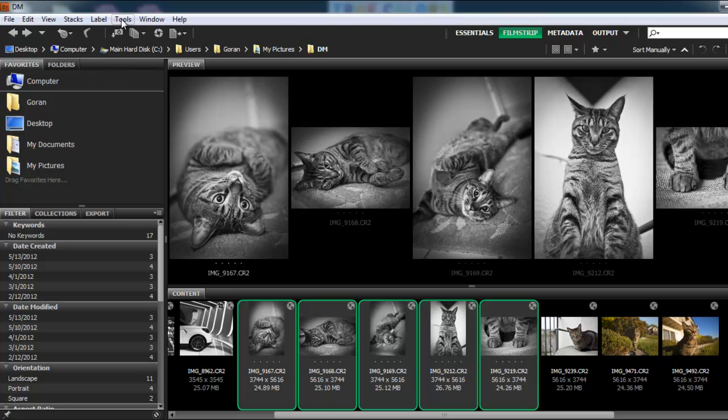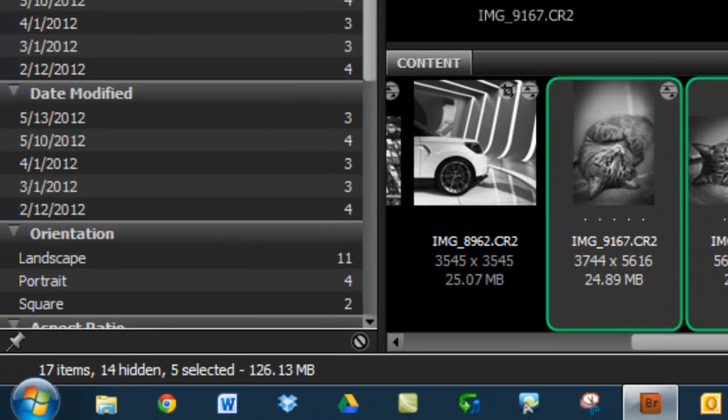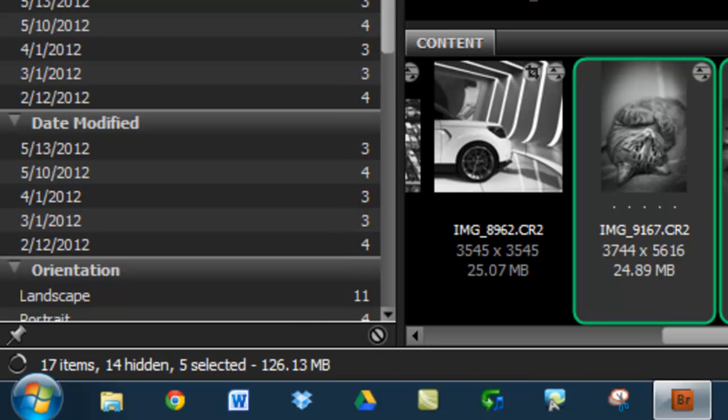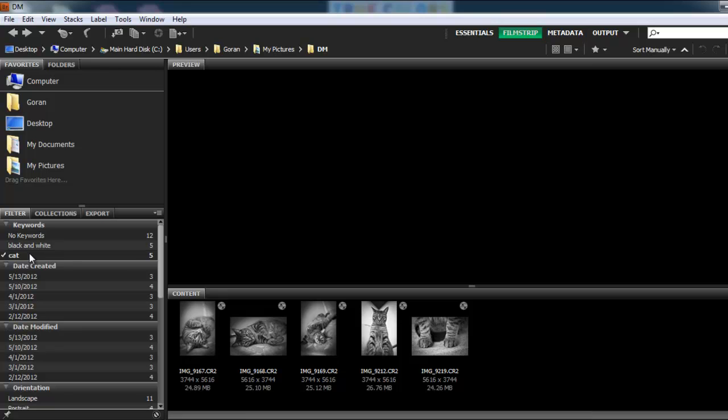Once I do that, I'll go back to Tools, and I'll click Append Metadata, and make sure that you have your picture selected. So let's go back to Append Metadata and click on Cat. And notice right here it's going to process your images. Now let's go back to Filter. Notice that under Keywords, we have no keywords for 12 pictures. We have 5 keywords for black and white and 5 keywords for cat. If you click on cat or black and white, it's going to show you the pictures with the assigned metadata.